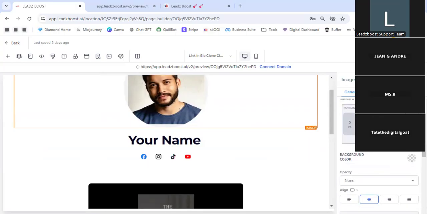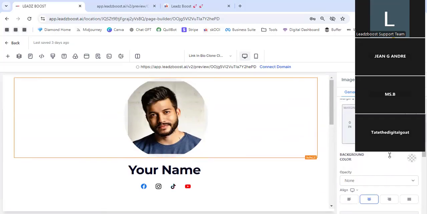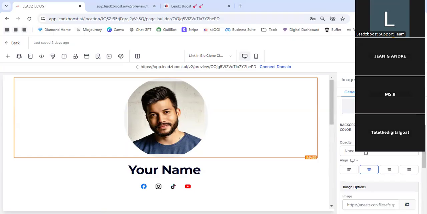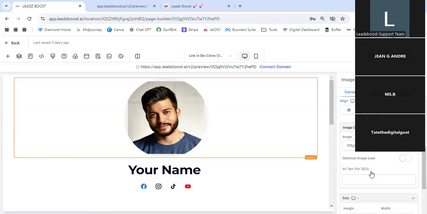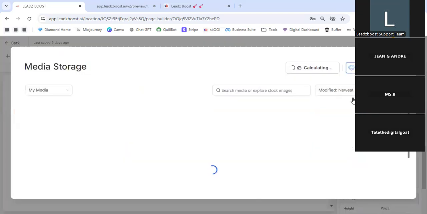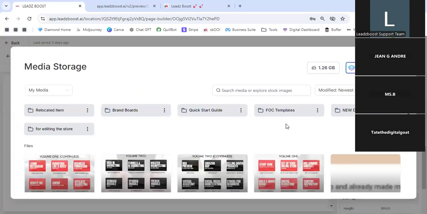Then you'll just see different settings for the elements. This is how you can change the background color, the opacity, and the alignment. And then here's the image option. This is where you would go to change the photo. You're going to see a URL, but you don't have to worry about the URL. You just click this photo, and it will bring up your media storage. Anything you upload is going to show up in your media storage.